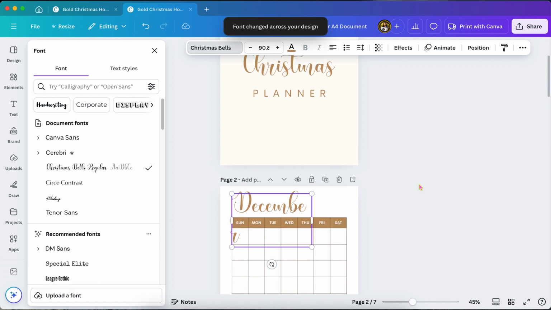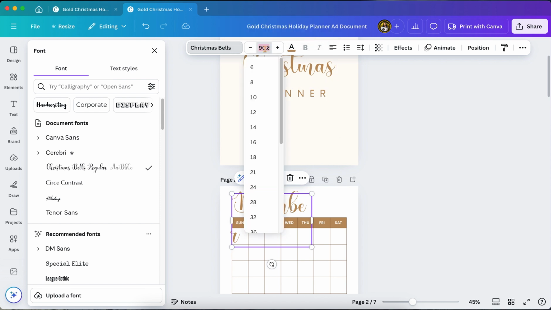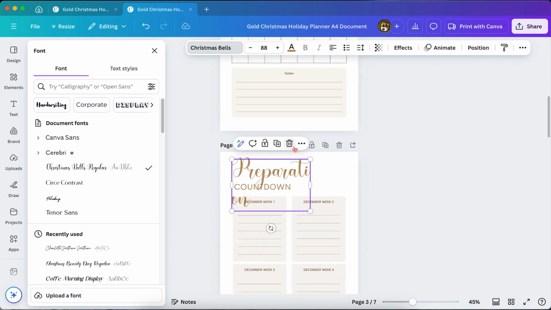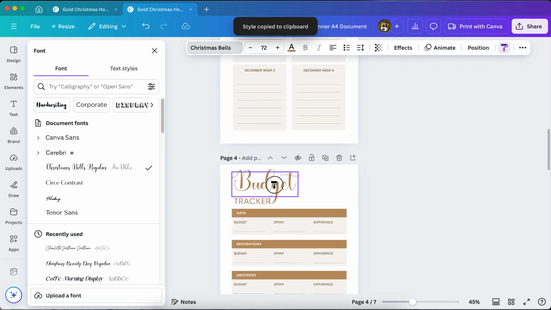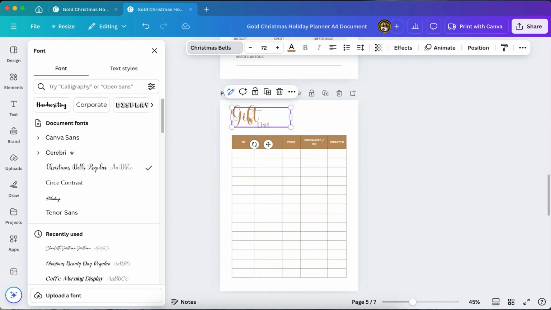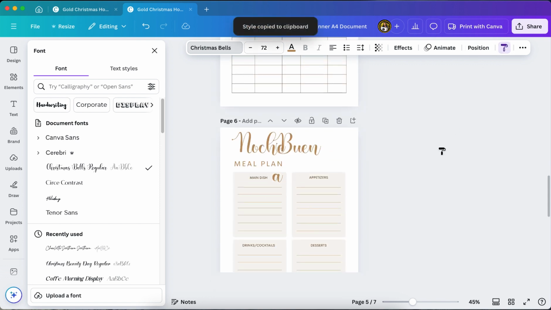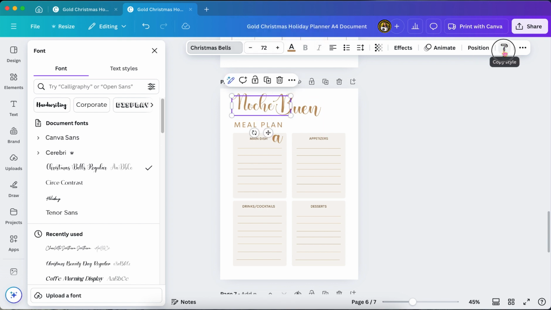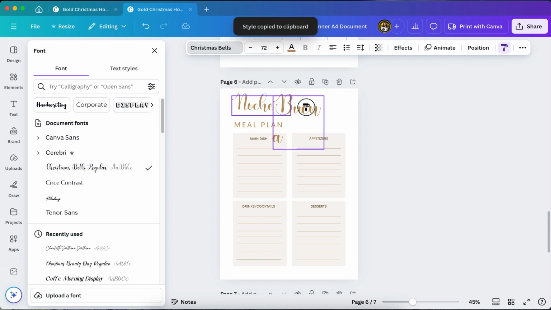I don't think this is the font I used the last time. I don't really love it, but guess what? This is what we're going to do today. And I'm just going to make it a little smaller so it can fit in the box. 88 is still too big. I'm just using this paintbrush tool to make sure that all the fonts are exactly the same, meaning they're the same size, same color, same everything.